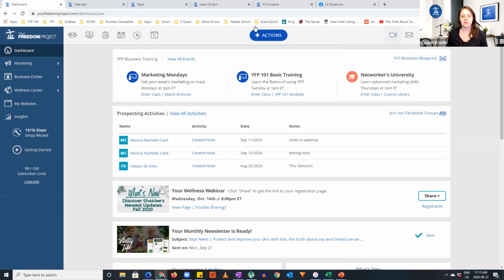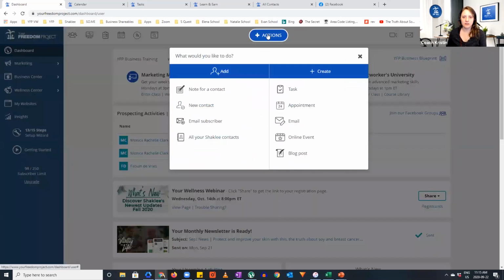So the next part on the top nav is the actions button. This is the place to be. This is if you want to do anything that's productive for your business, this is where it is. So when you click on the actions button, there's 2 sections. There's the add and the create.